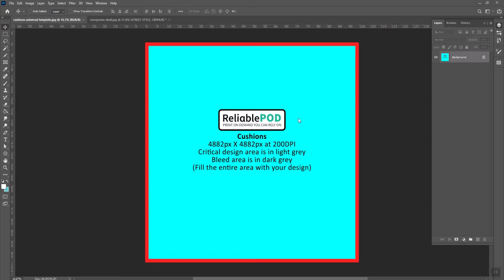So looking at this template, there's a few things to notice. One of the most important things is the pixels by pixels dimension there. So that's the overall size, the width by the height. And this template is perfect for you. You shouldn't need to change it. You do not need to manipulate the actual image size.